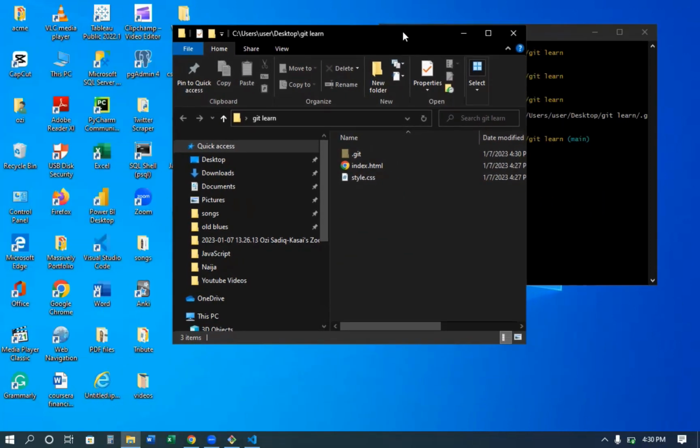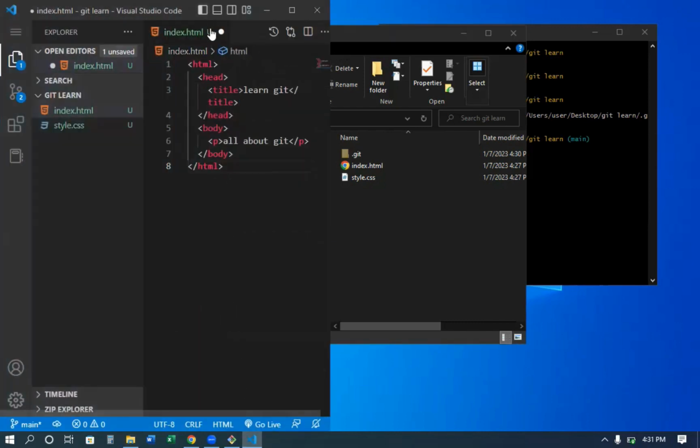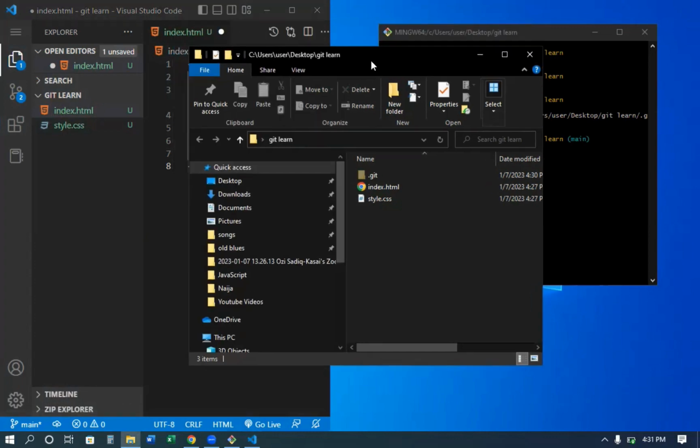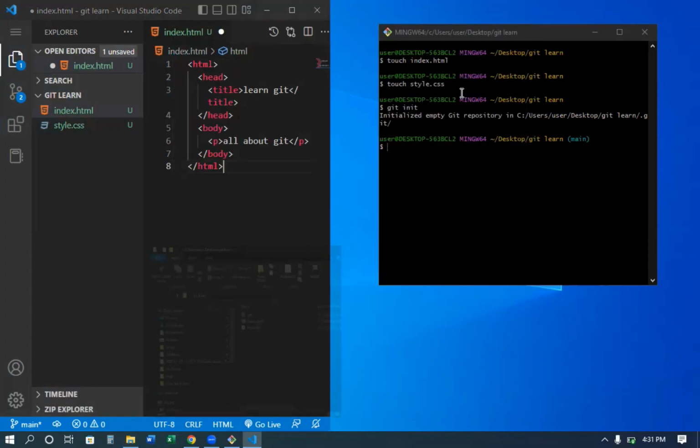Now there are three stages in Git. We have the untracked, that is, Git is not tracking any of your files. Then the staged, that means the file has been added to Git's version control, and the committed, that means whatever changes you make have been saved. So let's open our VS Code. We can see it has this U here. It's not being tracked. We can close this.